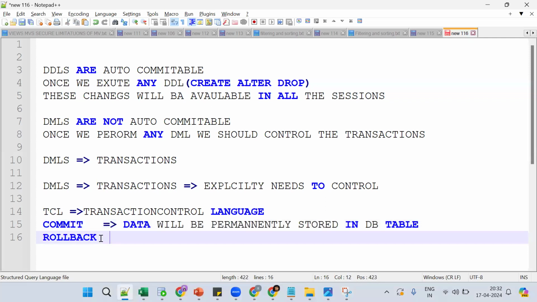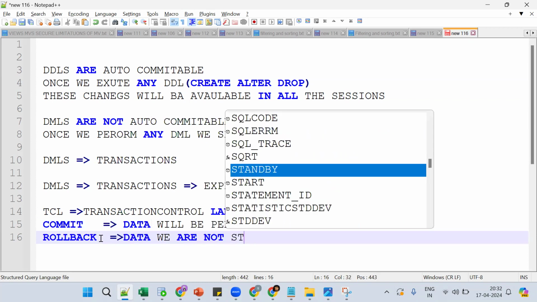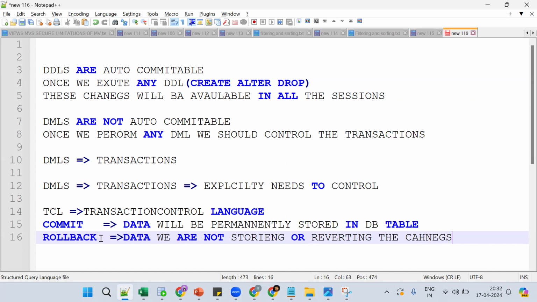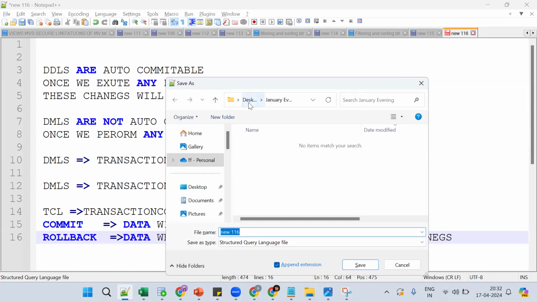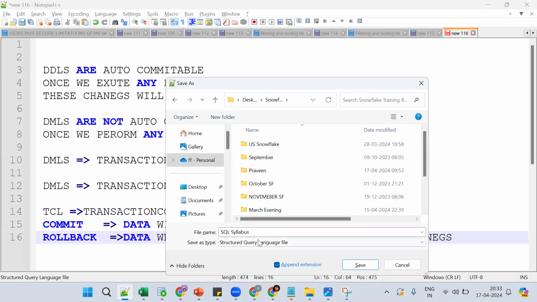What about rollback? Okay, see, the data we are not storing, or we are reverting the changes. Simple thing: suppose like the previous change. See Control S. What is Control S here? Tell me. Save.